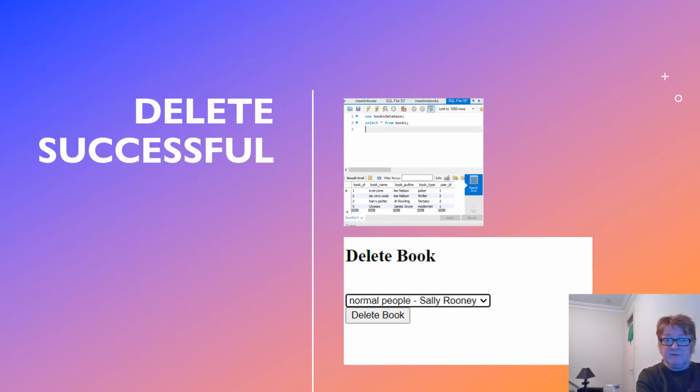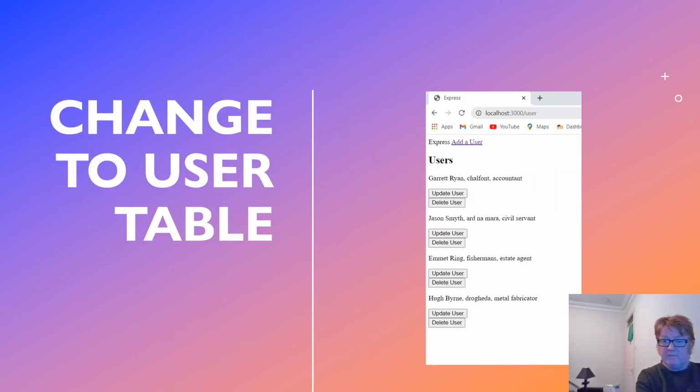I was able to get delete to work. Delete. You had a choice of books to delete. In this case, I chose to delete Sally Rooney's famous book. And what happened there? It was deleted.